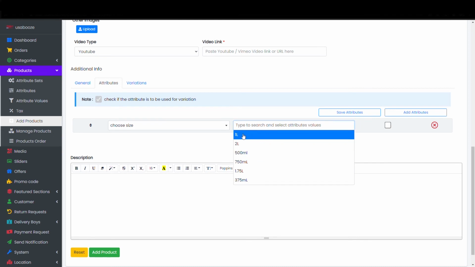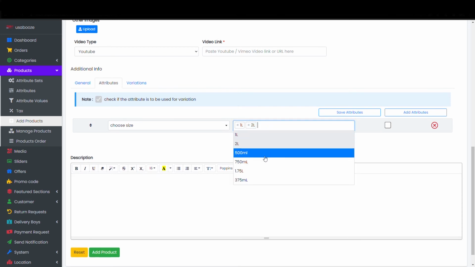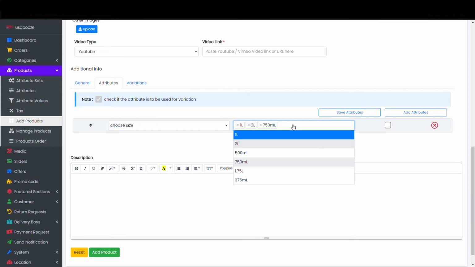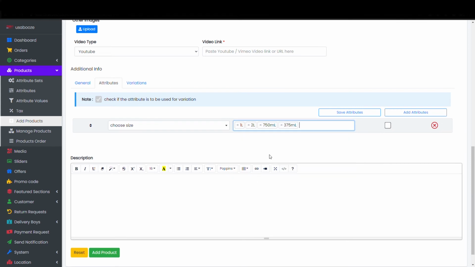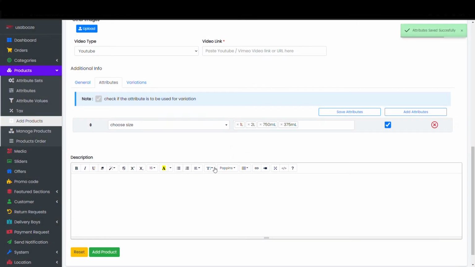Our products come in 1 liter, 2 liters, 750 ml, and maybe 375 ml. After we are done adding these, we just have to activate it and then save the attribute. So we click on save attribute, and now we have added an attribute to the product, so we have to come to variation.